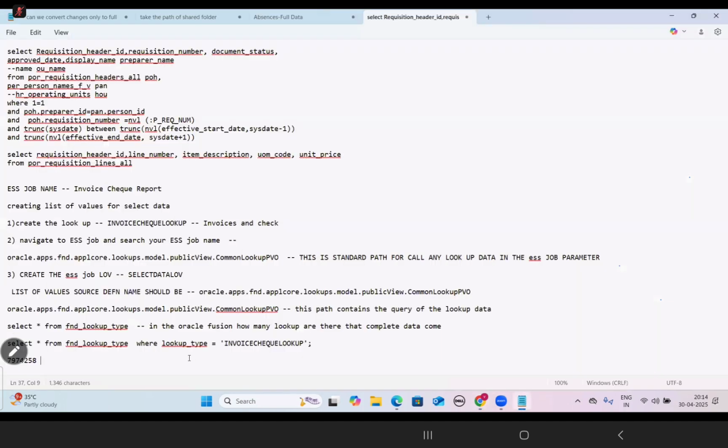So these 3 steps, any confusion you can ask me. Can anyone explain these steps? Okay. First step is to create the lookup, guys. Add the 2 values. Then we need to create one list of values in the ESS job, and we need to map this path. This path contains the query.